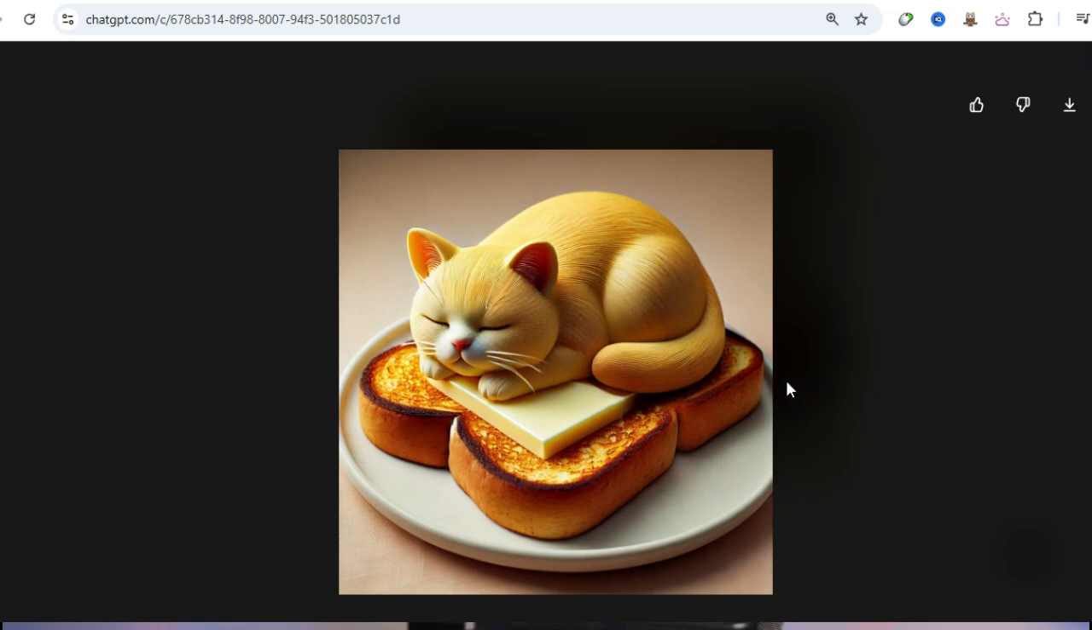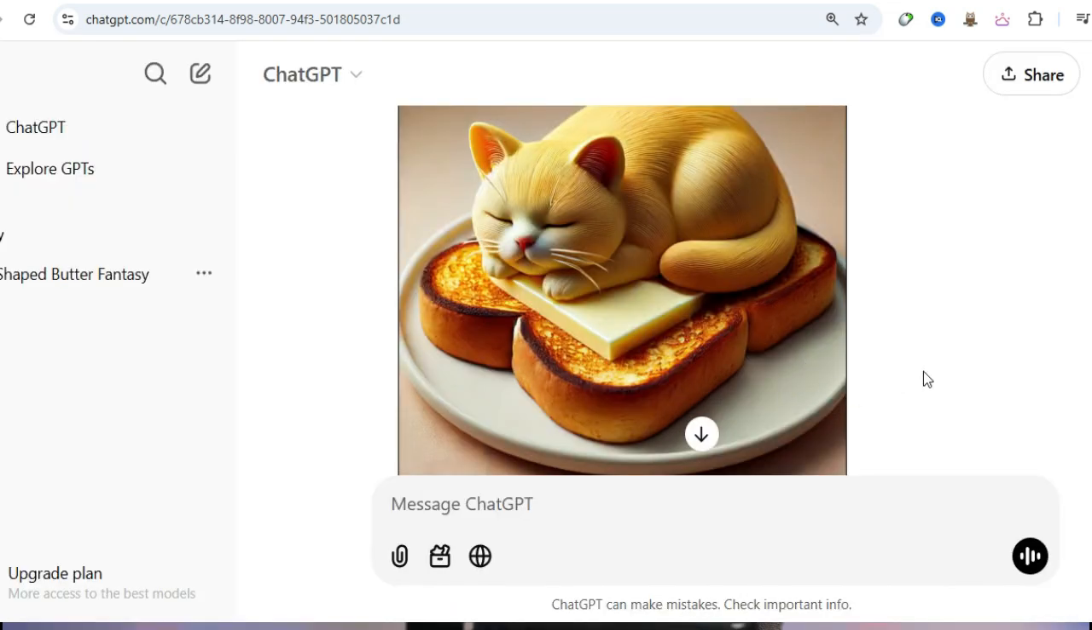Take a look at the cat generated from my prompt. It's the perfect example of why this tool is unmatched. The detail and accuracy in the image are amazing. This is one of the reasons I consider GPT-4o to be one of the best tools for prompters.